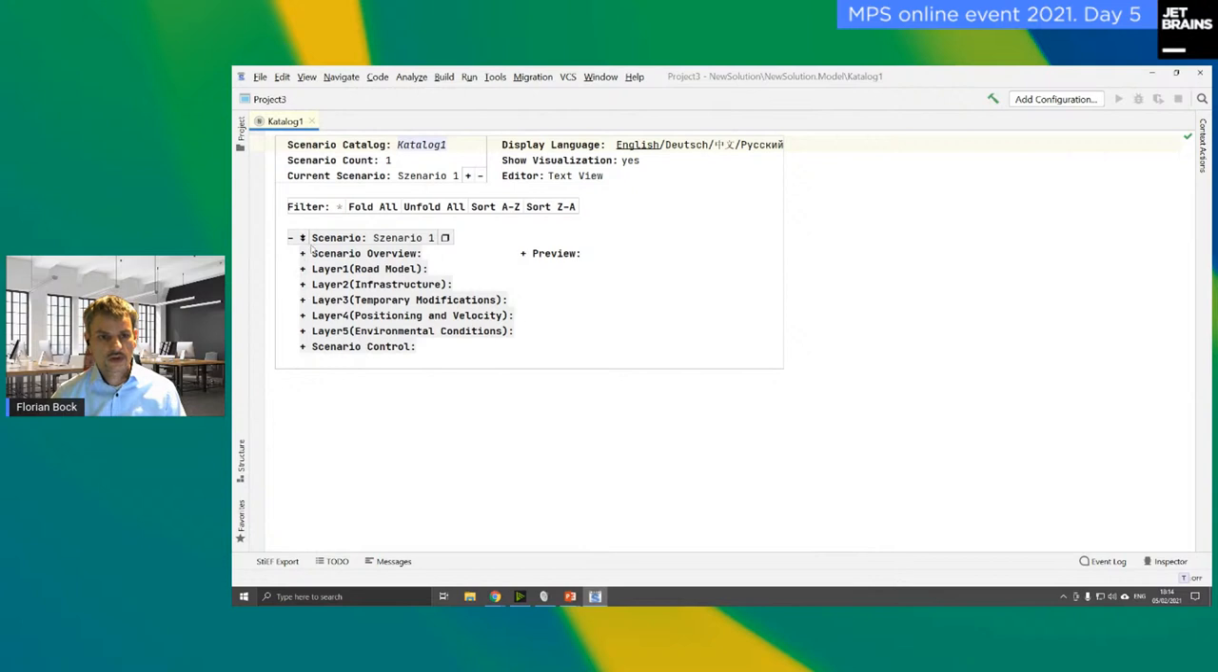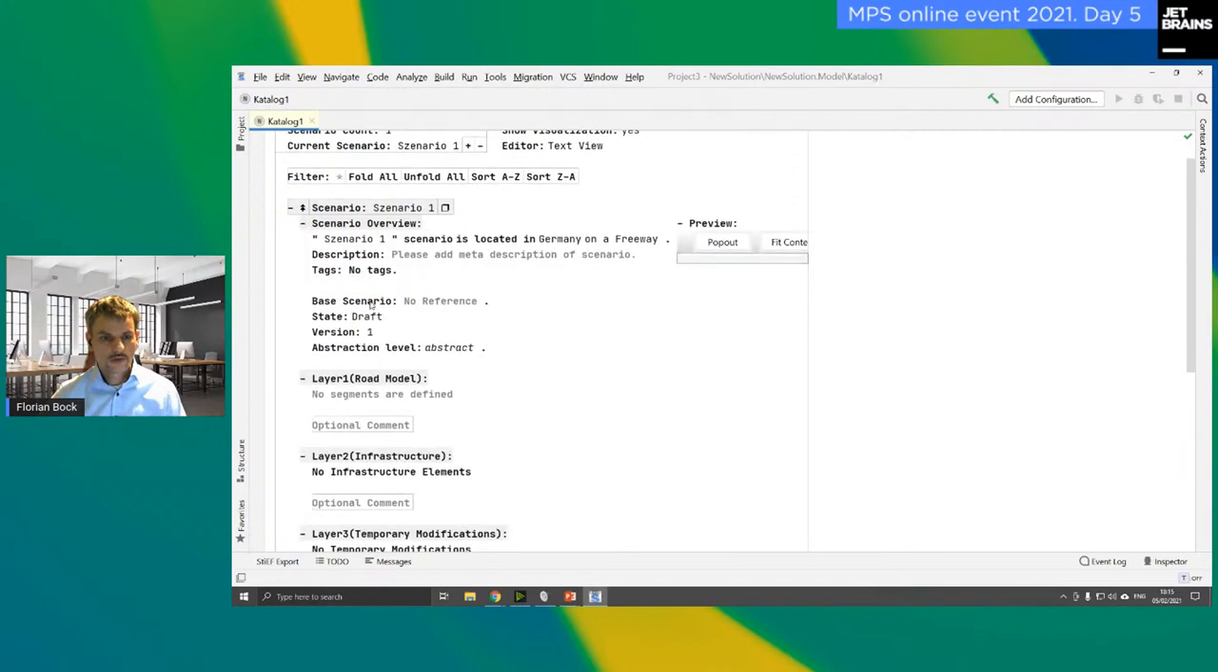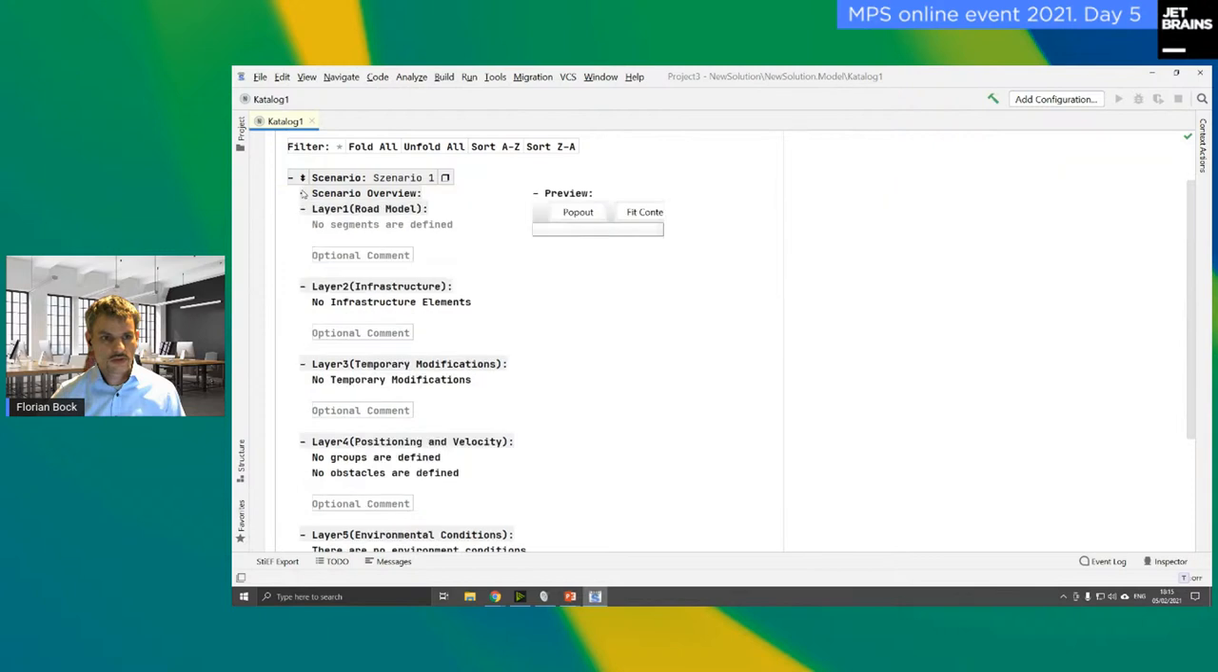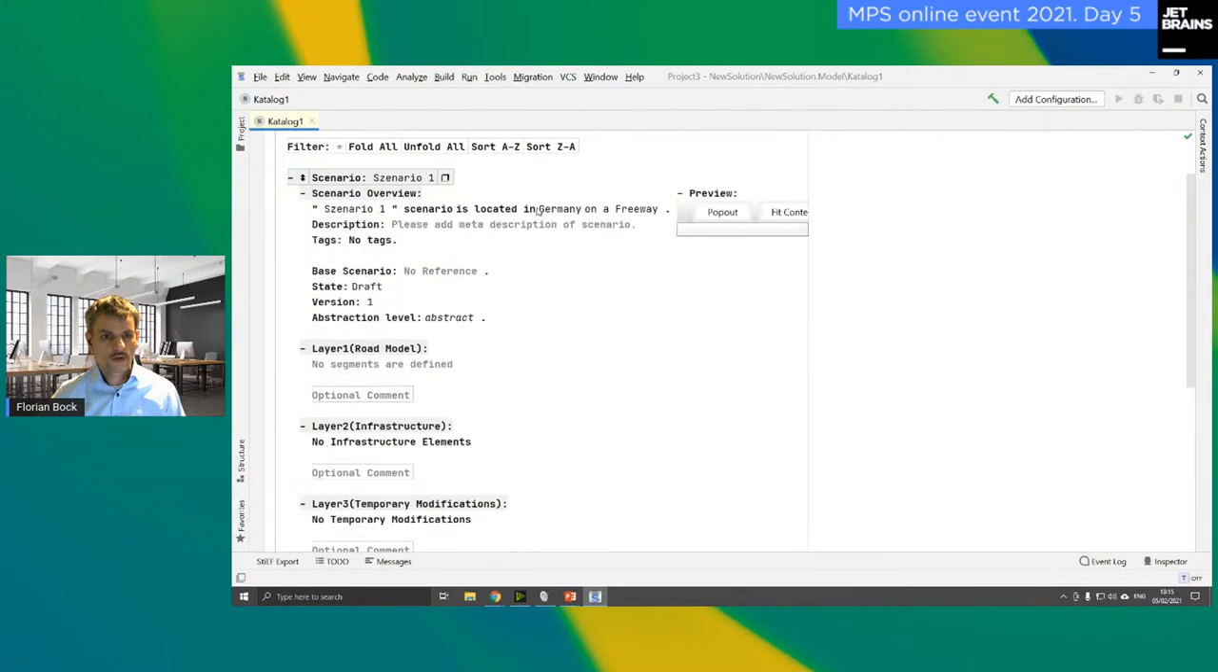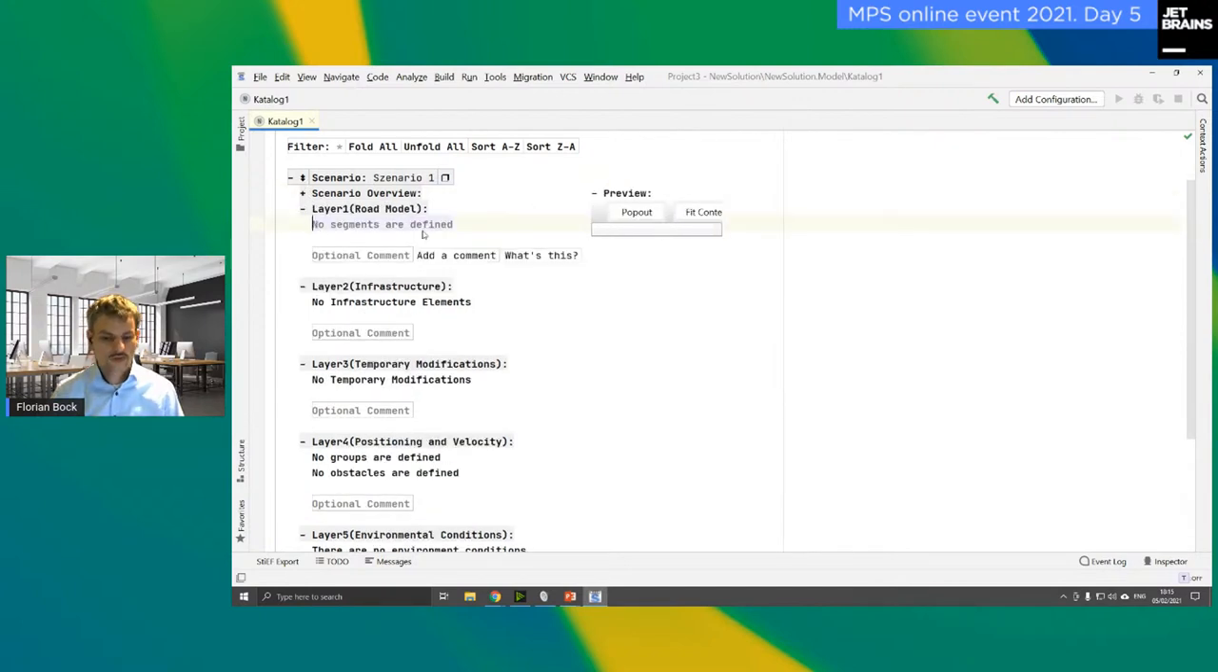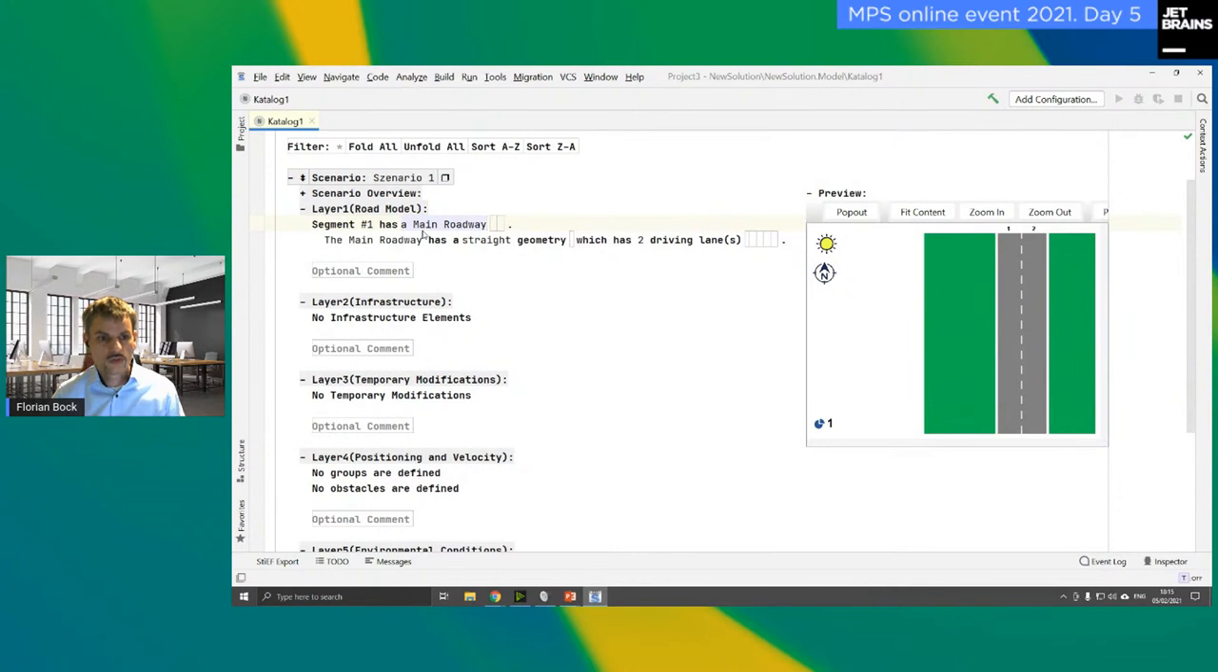So here is a new scenario catalog. It's in English, and we have a preview, and we have certain layers. Here is again the road model layer, then layers 2, 3, 4, 5 of the Pegasus model, and an additional scenario control, which is not important for now. So I will unfold them. What I always do if I start, here we are talking about a scenario in Germany on a freeway. The first scenario that I want to model is quite a simple sunny day scenario, which just shows the workflow. So I'm using here a new segment.